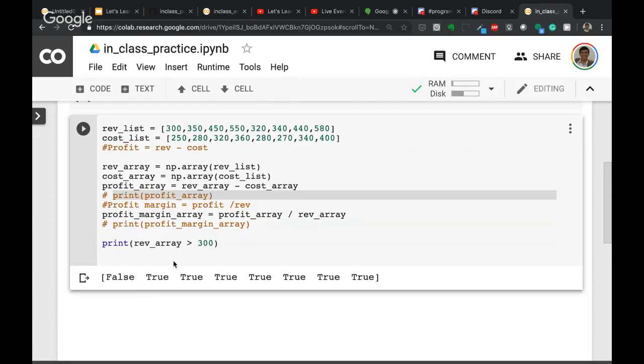So now we get a Boolean. Essentially we are able to filter the array. We are saying, give me the elements that are greater than 300. What happens here is that it goes about evaluating, okay, is the first element greater than 300? No, it's false. Second element greater than 300? True. So we have a list of Booleans.